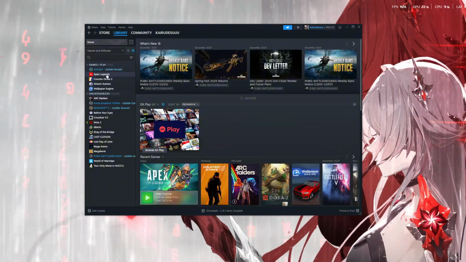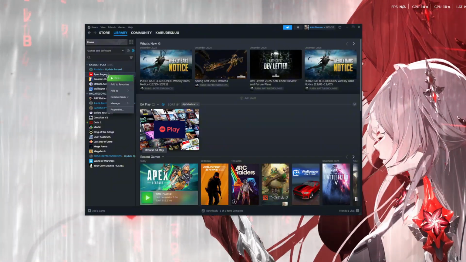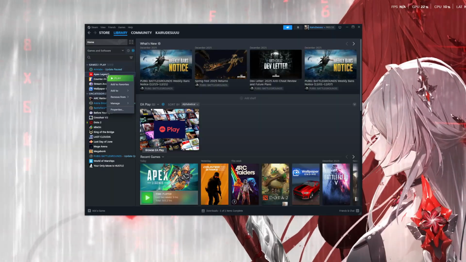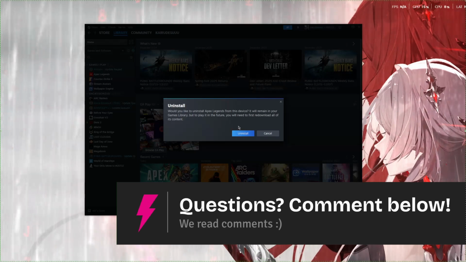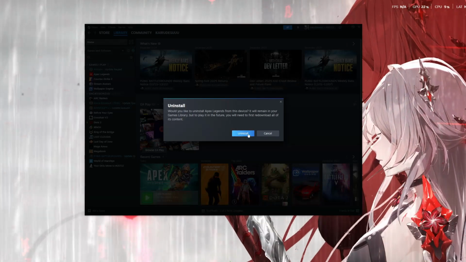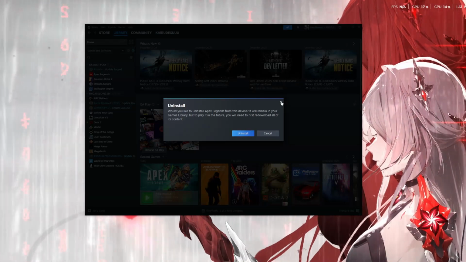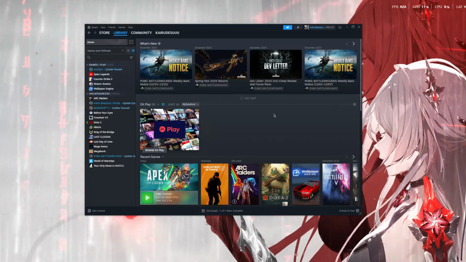Once you found Apex Legends, right click, go to Manage, and click on Uninstall. Click on Uninstall, and the uninstalling process will start automatically.